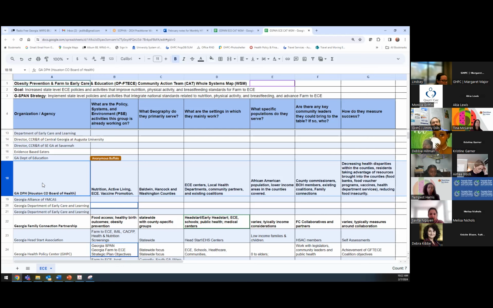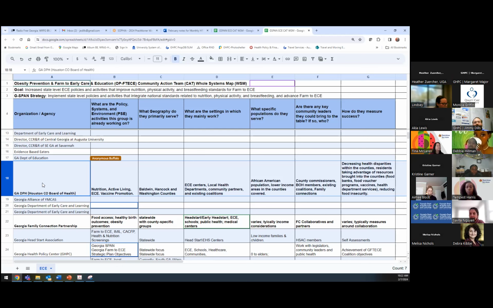Debbie can talk more about it, but really trying to elevate what she shared earlier, Georgia being the only state that has all different pots of this funding, and trying to figure out how we coordinate and measure the same things in the same way so we can tell a real statewide story. So it's great to have you on board and part of these conversations. Heather, see your hand up.